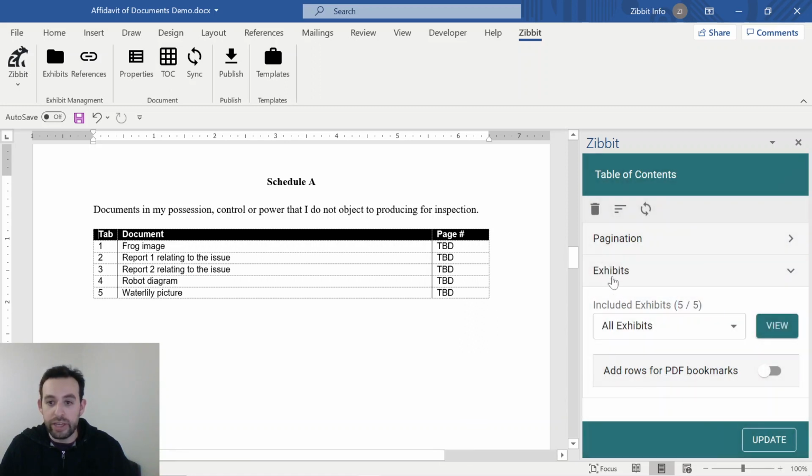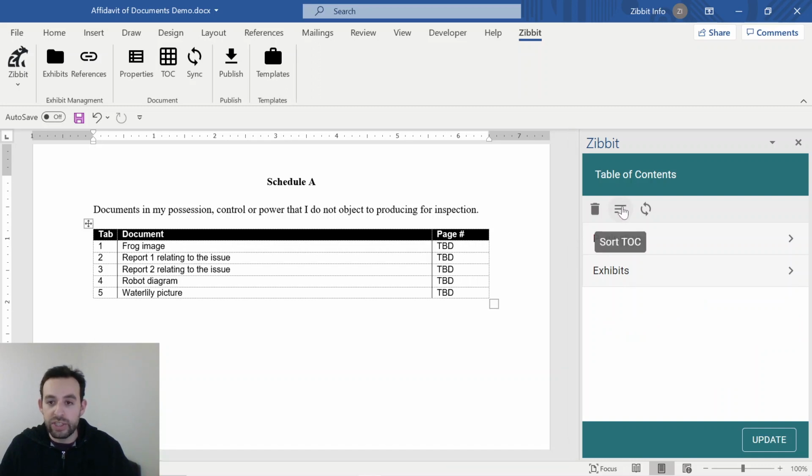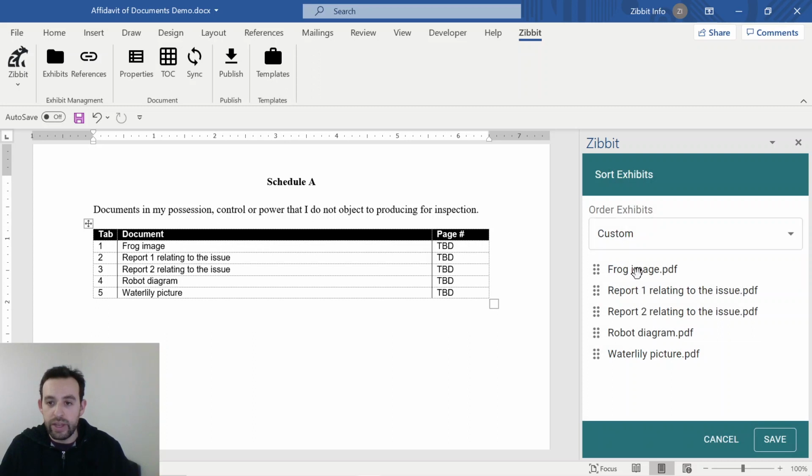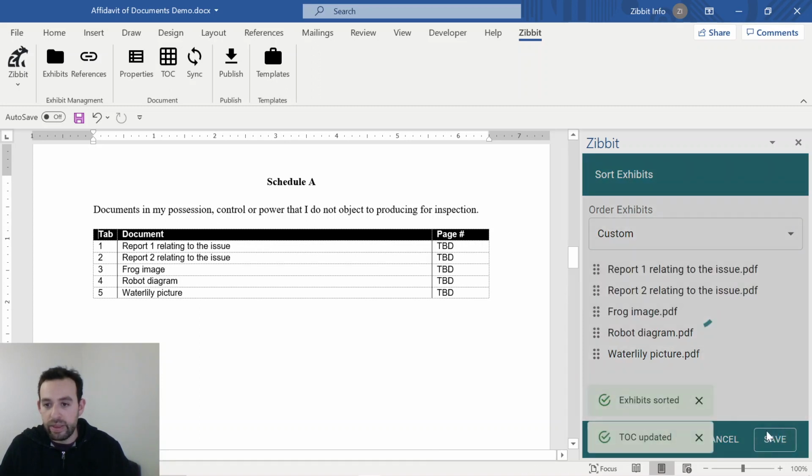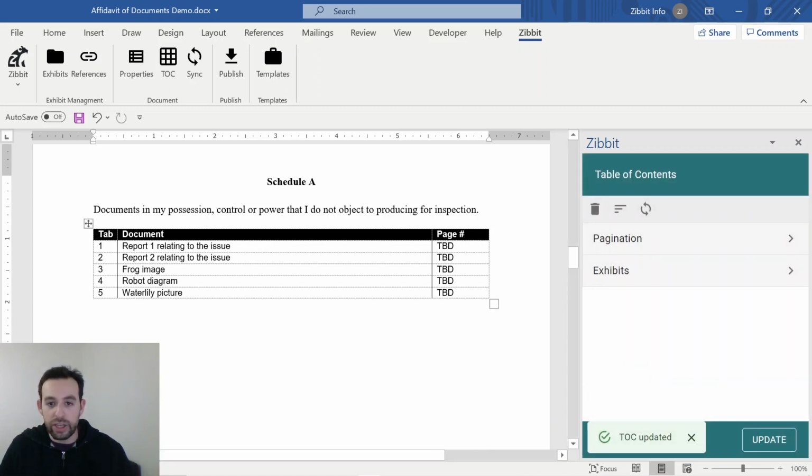Another common thing is if you need to rearrange the order of your index. So all you have to do is click this button here, and we're just going to rearrange the order of our materials, and then our index is going to reflect that change. So for instance, let's move this item here, hit save, and there you go. This frog image document is now at tab 3.